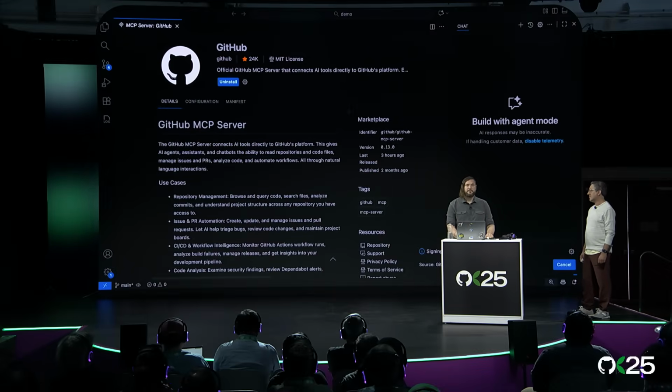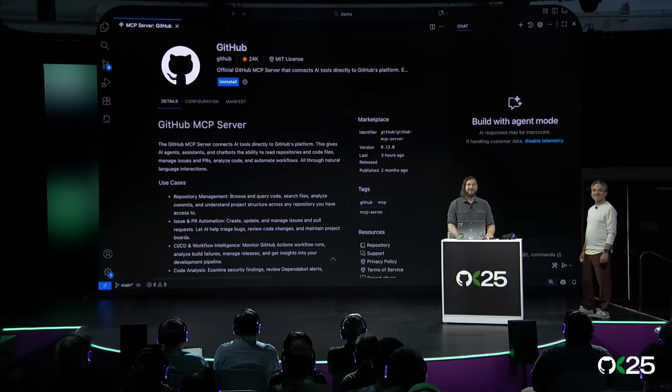OK, so I should be assuming the authentication completes successfully. Yeah, I think I'm logged in now.